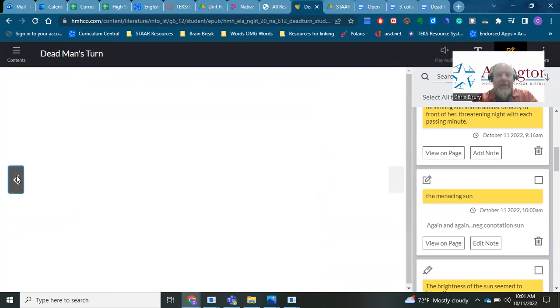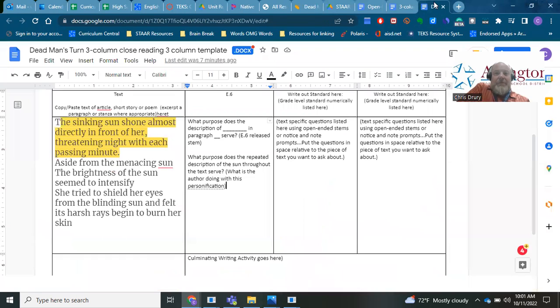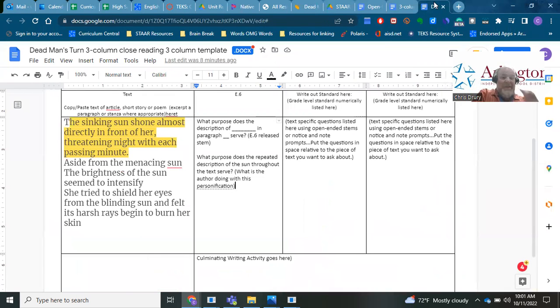So I get all of that. All right, that's great. I'm going to go over here. What am I going to do with this connotation? As I make my notes for planning, I copy all of those lines into my 3-column chart. I'm going to use E.6. It's actually from the English 2. This is one of the release standards under inferences about fiction.